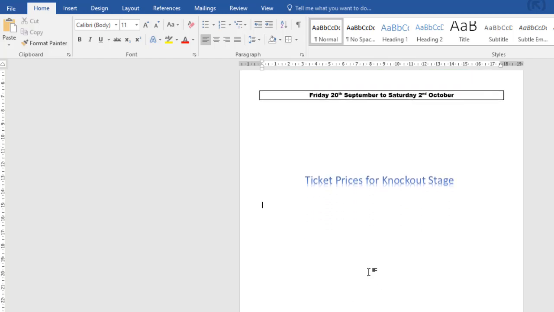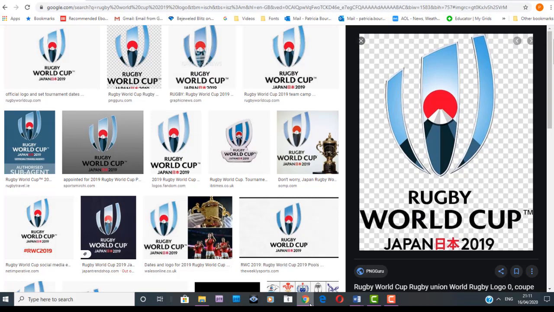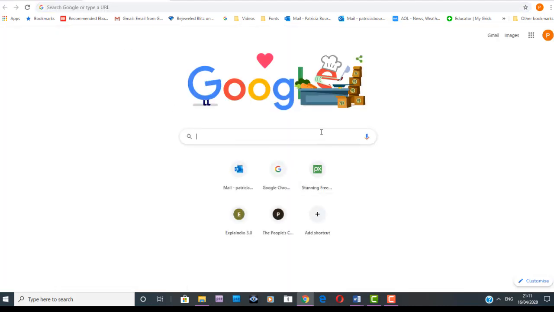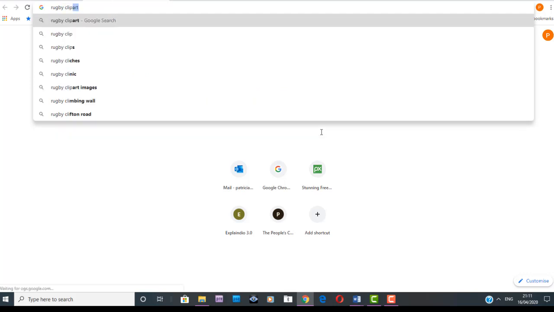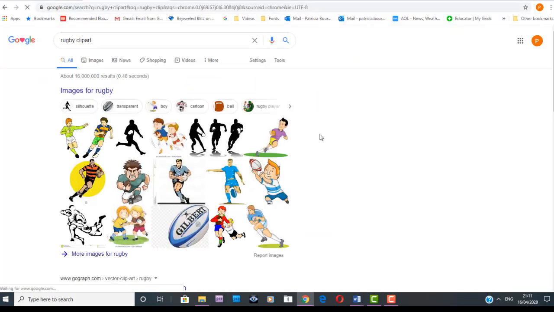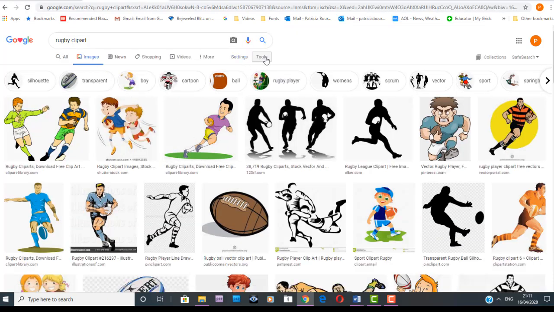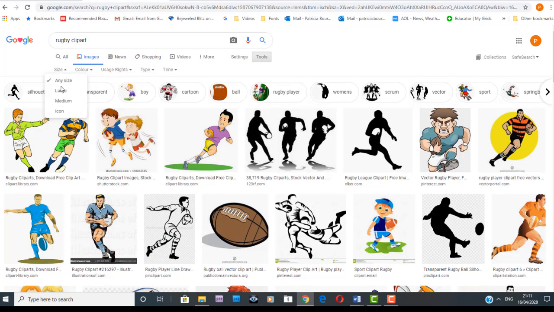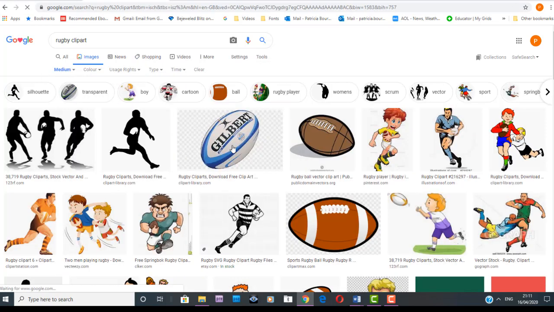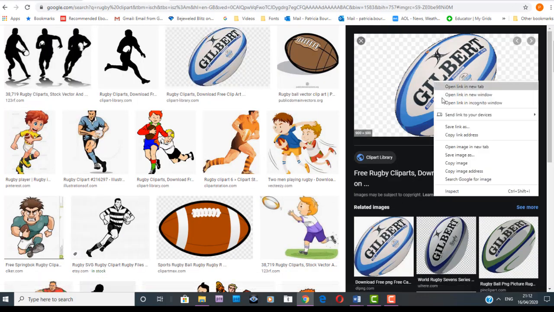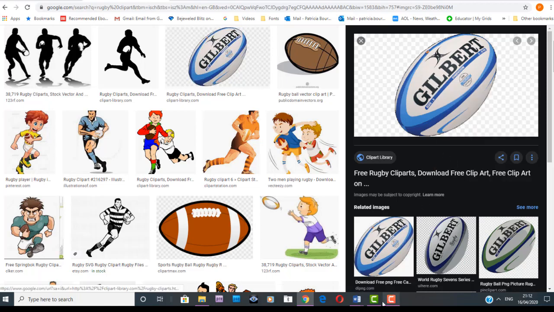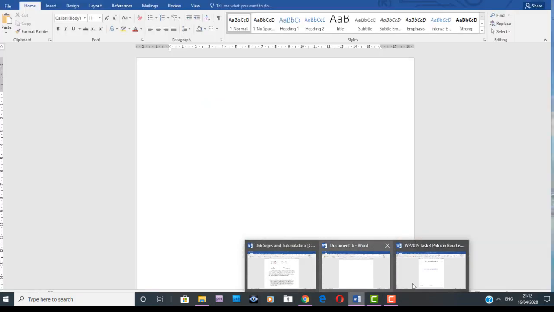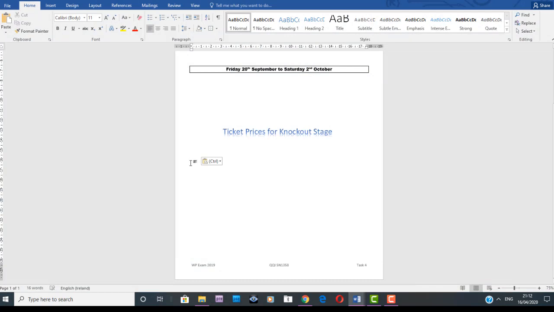Now you're asked to insert some rugby clip art. So again, I'm going to go down here, and then I'm going to go back here, and I'm going to just type in rugby clip art. And again, the same thing. Go to images, tools, size, medium. So I'm just going to choose this rugby ball here. So I'm going to right click, copy image, go back down here, and I'm just going to paste it in.